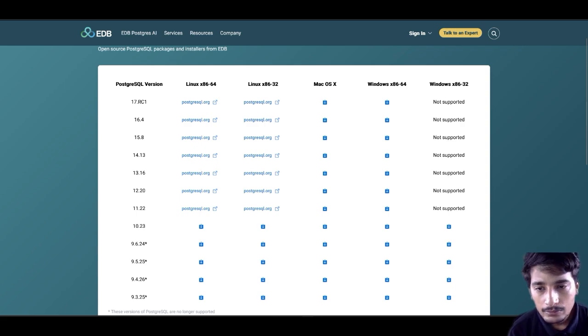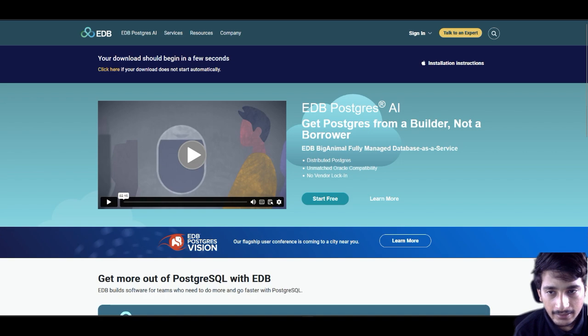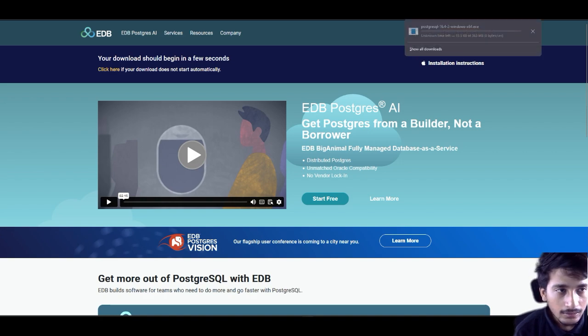So I'm going to use 16.4. Basically RC stands for release candidate, meaning it's not completely ready. 16.4 is LTS, basically long term support, that we are going to use. You could also use 17 RC 1, but it might have some bugs and issues. It's better to use the long term support versions. So with this we could install this, and let us wait. It will take a few seconds to download, and I will resume the video once it gets downloaded.